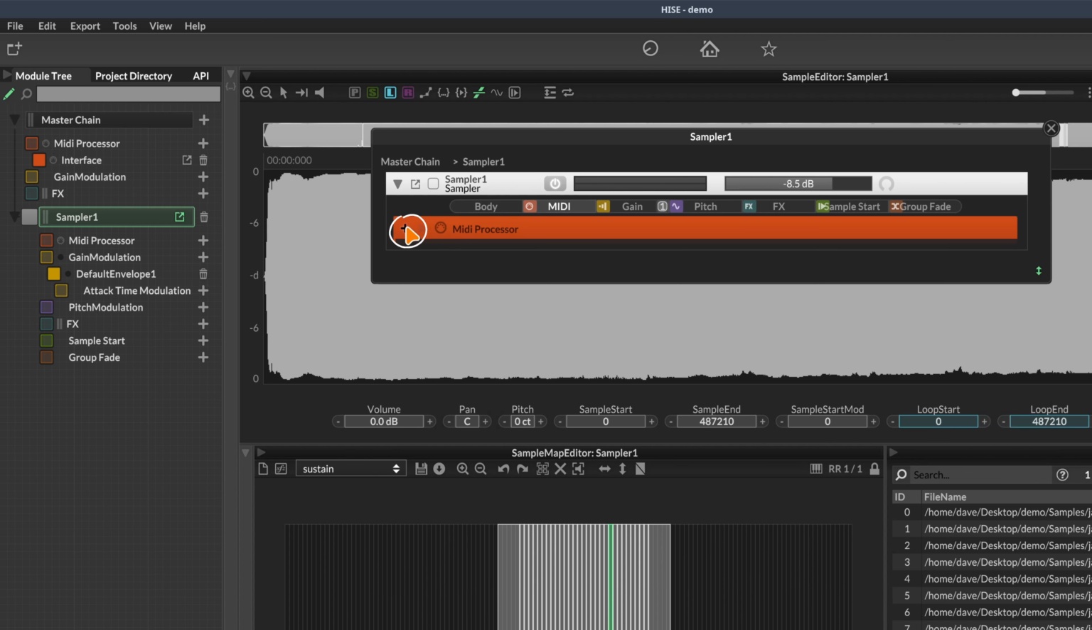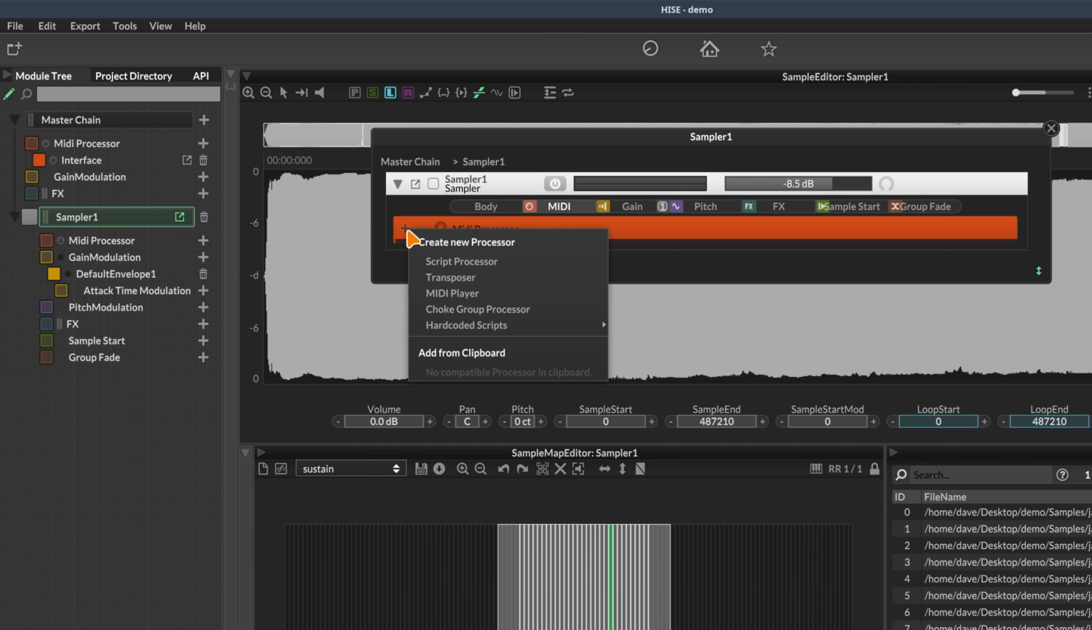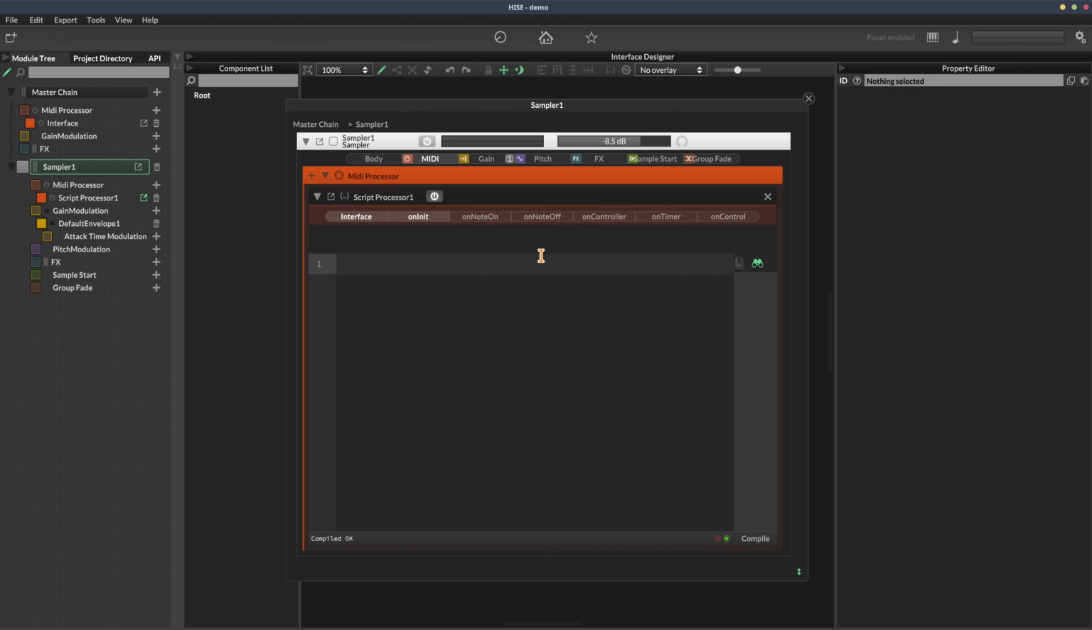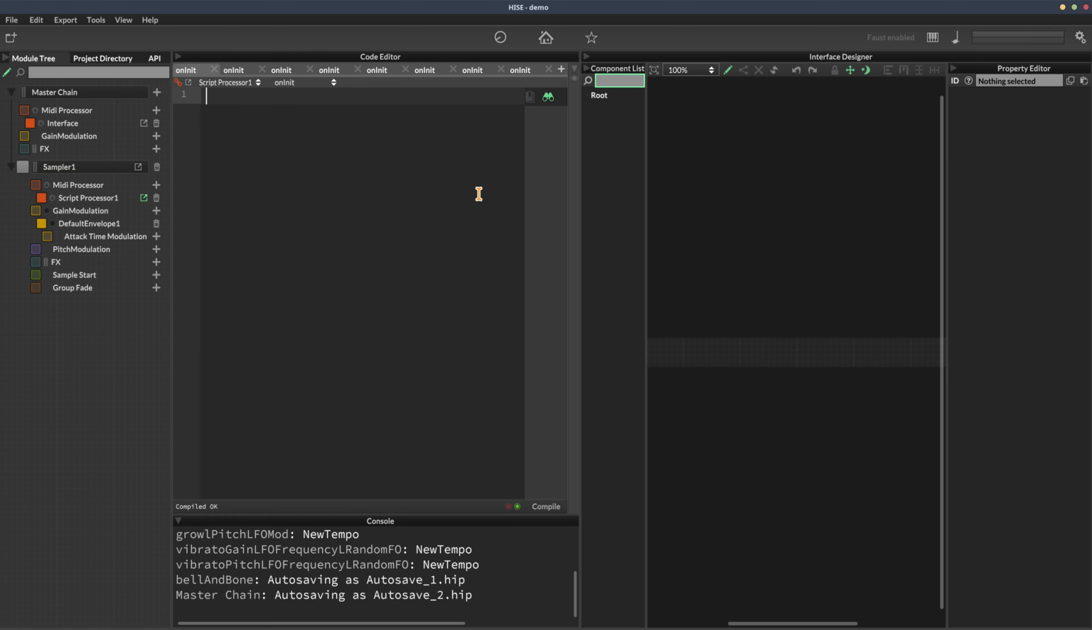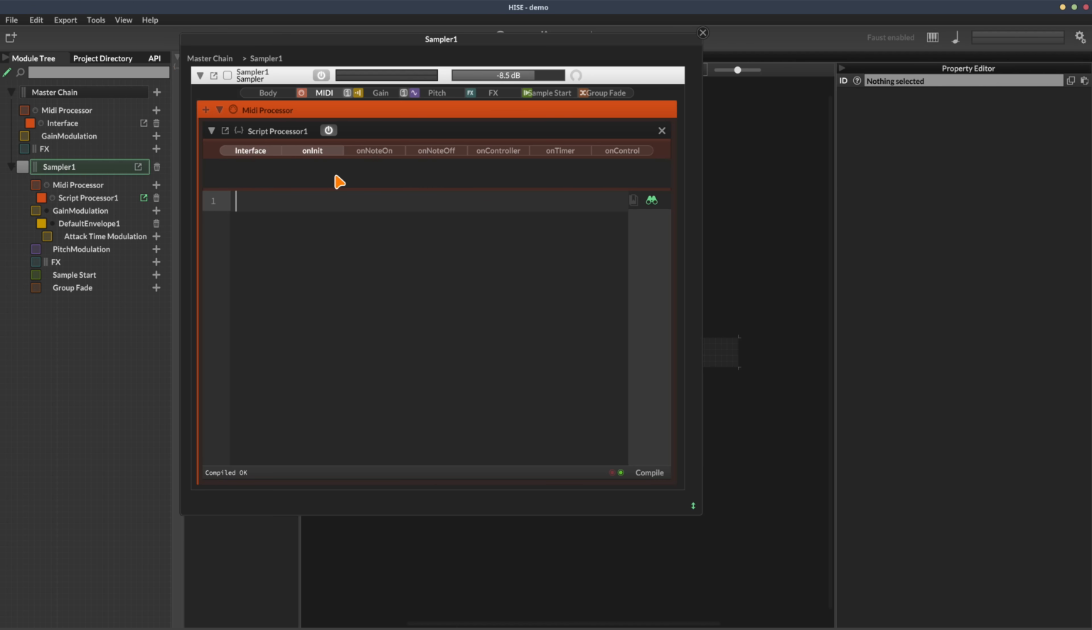So I'm going to click the plus button here. So that's the equivalent of clicking this plus button. They're both the same, just a different view. And here we can see the built-in script. So if you were to add a new script to write your own, you would just select script processor, and then you get a blank scripting interface. And it opens the script editor here as well. So that's how you would add a blank script processor if you were writing your own script.